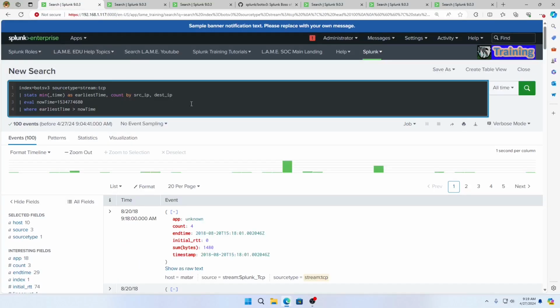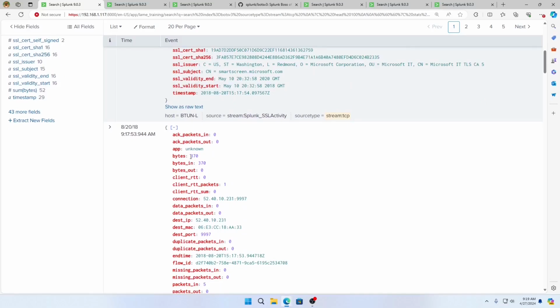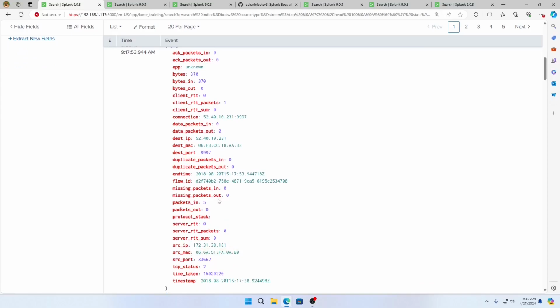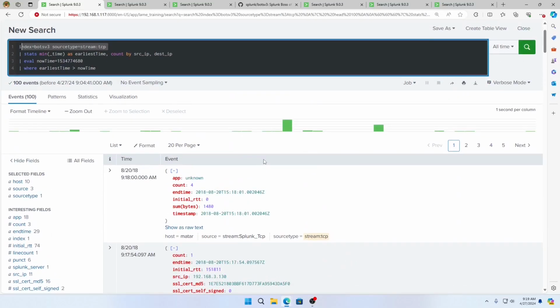I'm going to jump over here into my environment. If I do a head 100 on this little command here, the BOTS v3 stream TCP, this is TCP network traffic, and I can see the network traffic. I can see certs going through. I can see connections with bytes in and bytes out, destination IP, source IP, destination port, source port. And what I want to do is baseline what is the normal IP traffic on my network, and thereby when I see abnormal IP traffic, I want to be alerted of it.